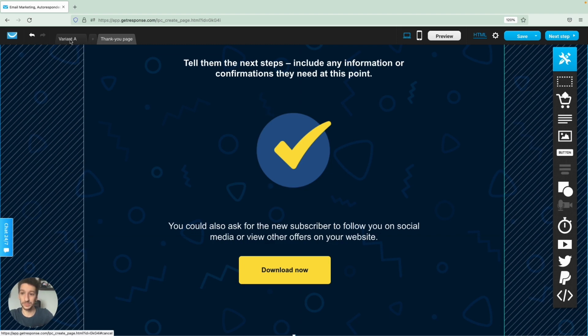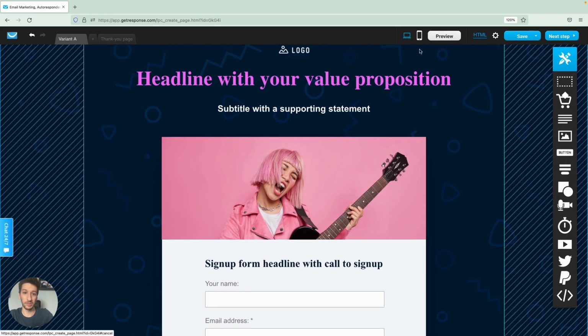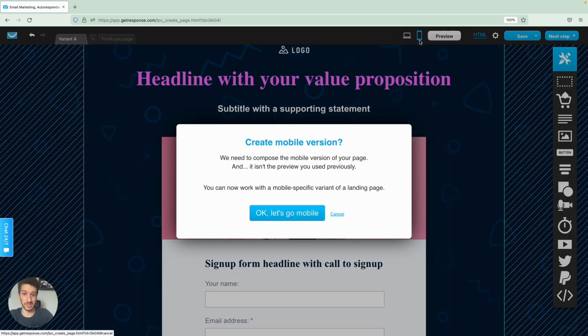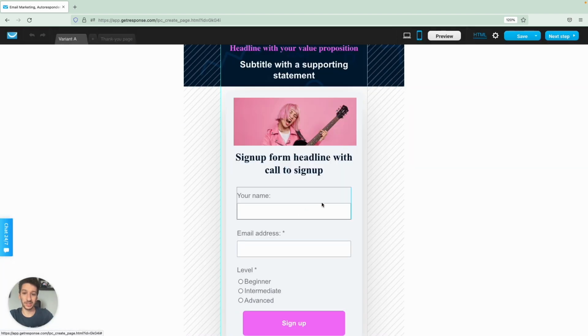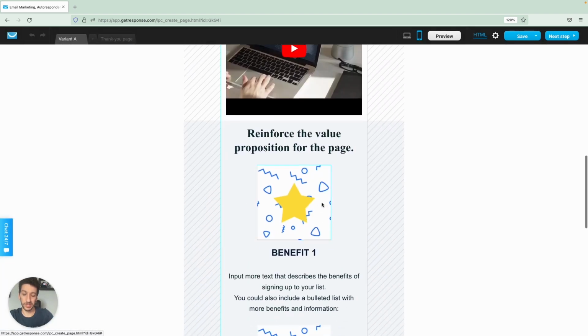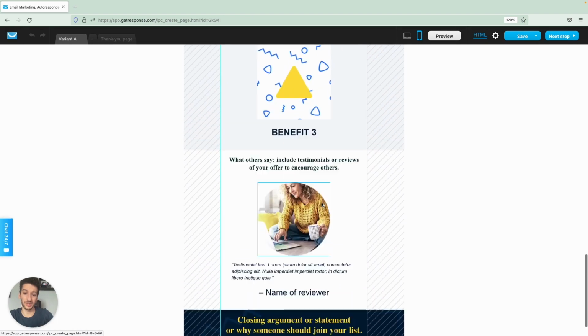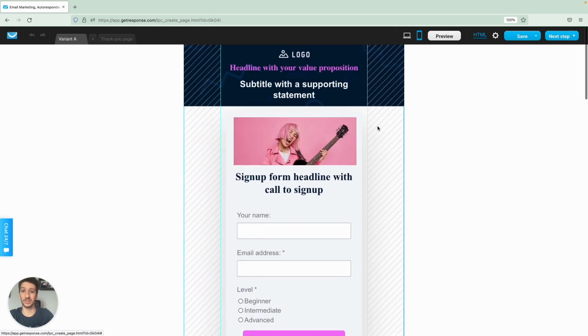All right, so now we have everything here, but we want to check the mobile version. So let's click on mobile and let's go. So everything is optimized, as this template was made by our designers. So everything is optimized for mobile.